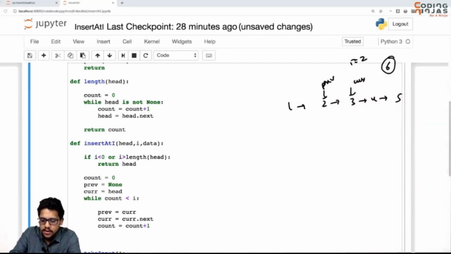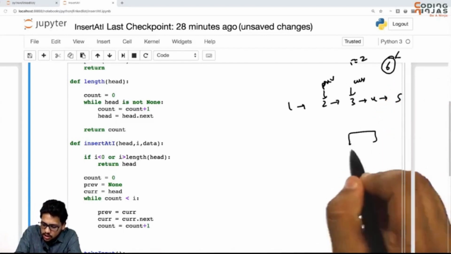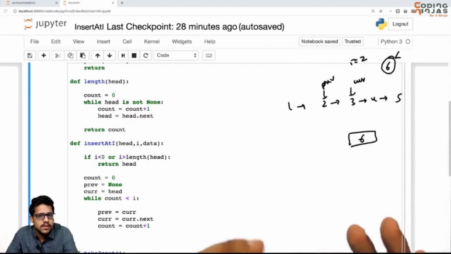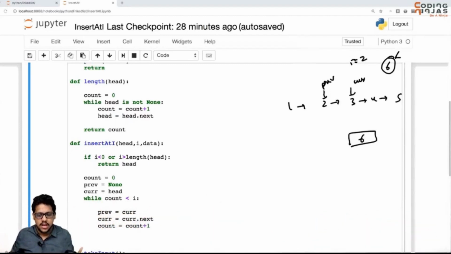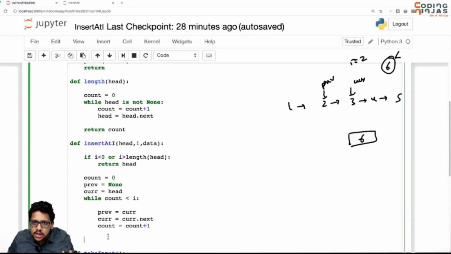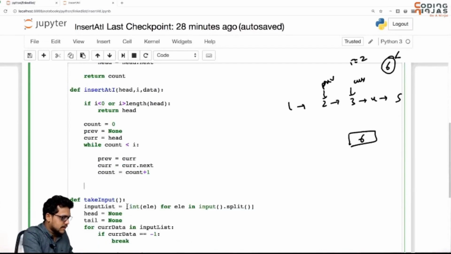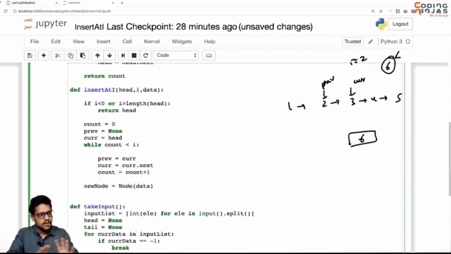Let's say I provide you the data 6. So first you will create a node with this data, because actually we have maintained the linked list of nodes. Every element of the linked list is a node. So after coming out of the loop, we have reached the ith position. Now we know that we can insert that element, and if we want to insert, we will create a node for that. So new node will be a node of this data. First the node will be created.